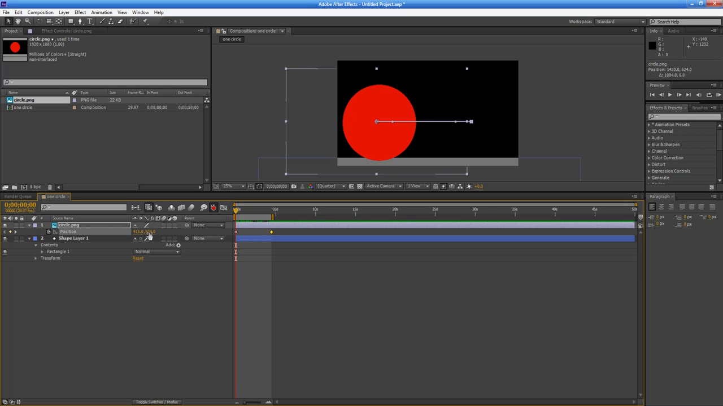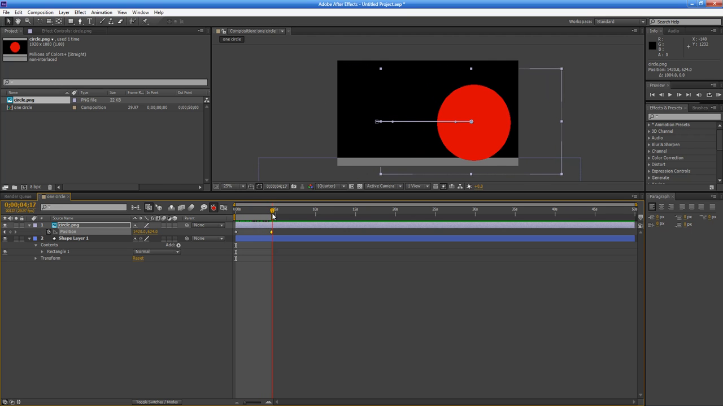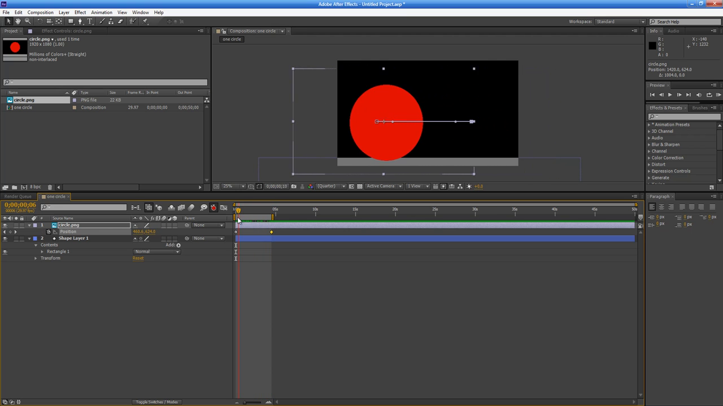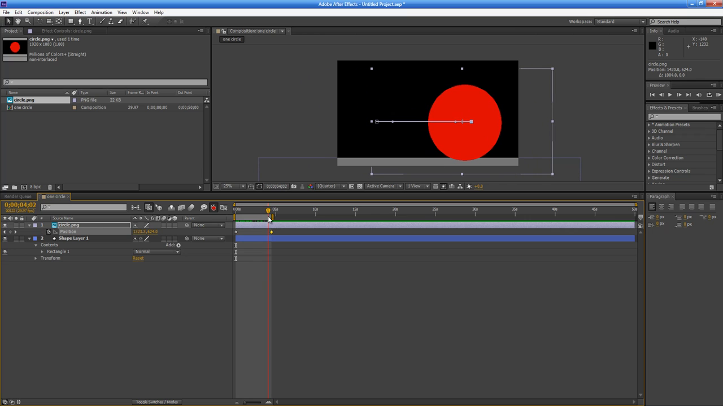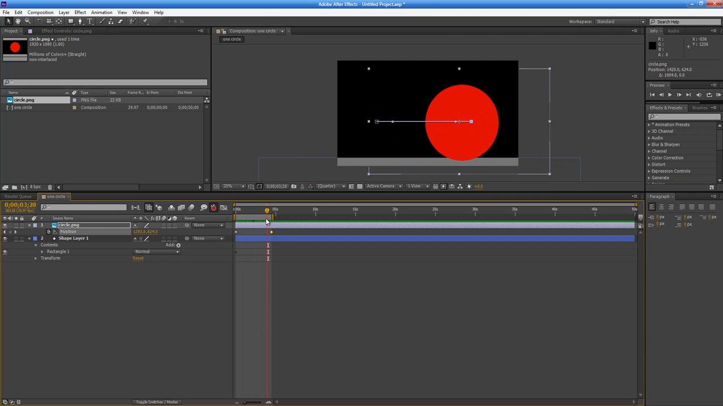You have 416, 624. What are these numbers? X, Y, or Y and X, right? So the first number is the X. As you can see, it's moving to the side, in the X direction. And the 624 doesn't change, which means we have it exactly in the same plane as the Y. So the same height, which is awesome.